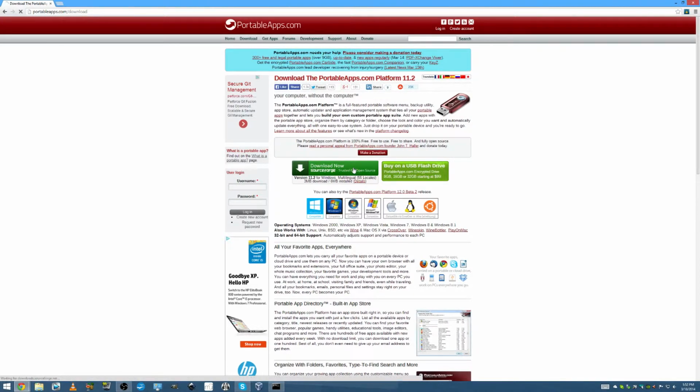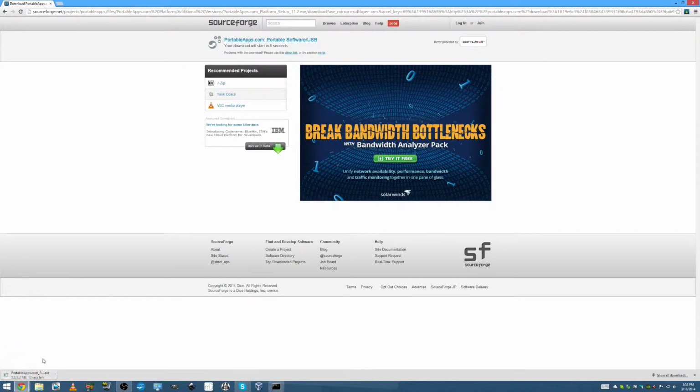They do have this on SourceForge. As you can see, it's 3.2 megabytes, the exe file. That's the setup, though. That's not the actual portable app itself. My Chrome does this thing where it sits there at 0 seconds left for a while. I don't know if that's something everyone has or if it's just me.